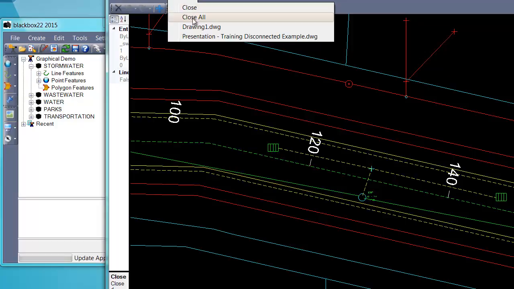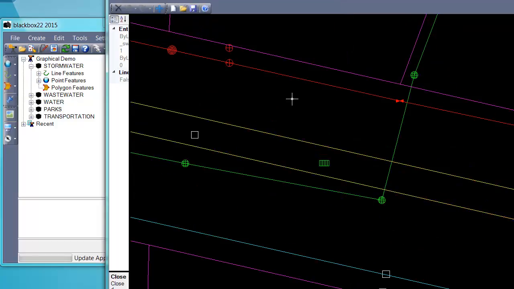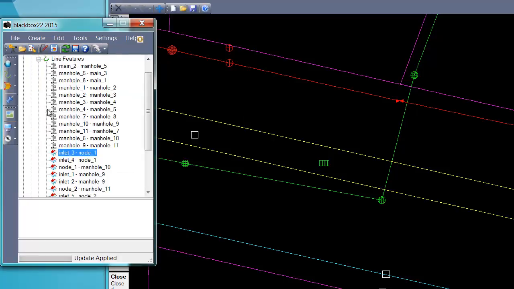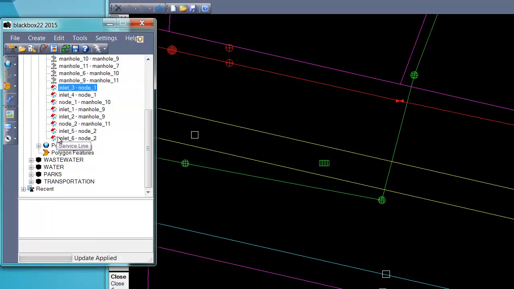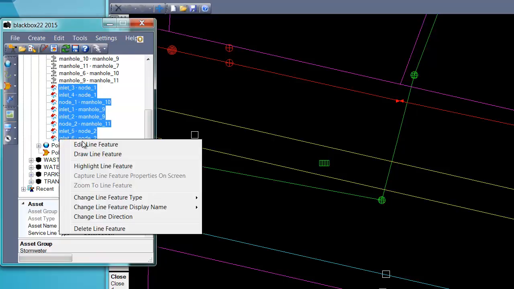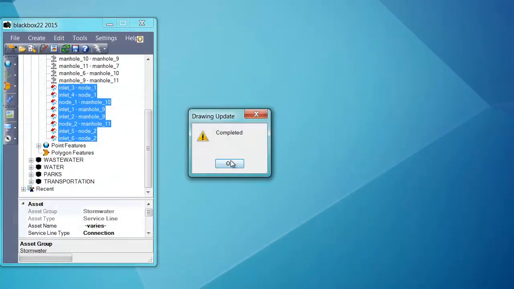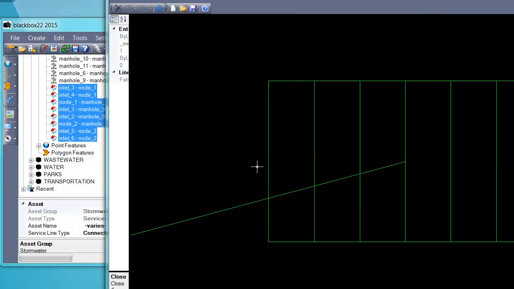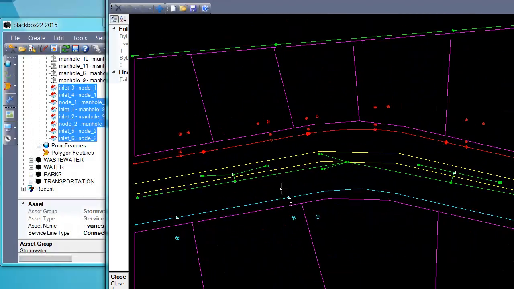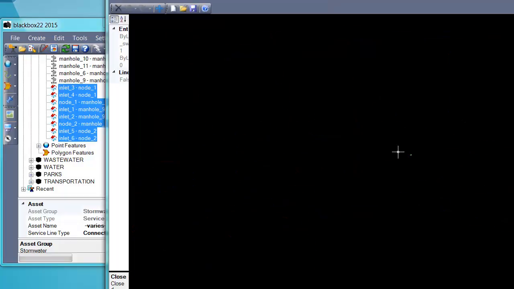And just for this demo, to show you the features that have been created, go back to my drawing, and I'm going to quickly draw those service lines in. So I just select them all, right click, and then I can select them all in here and generate an exit. If I go back to the drawing and scroll out a bit, you can see that I now have my stormwater service lines. And so now I'm going to continue on, and I'm going to do the wastewater service line. So I need to go back to my drawing that has them in there.